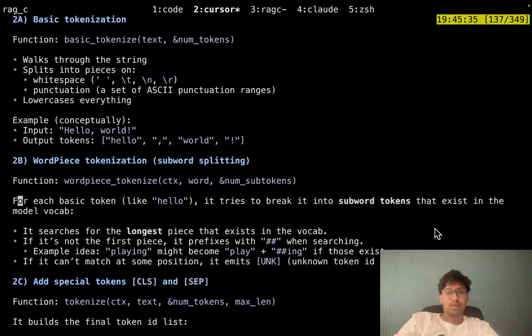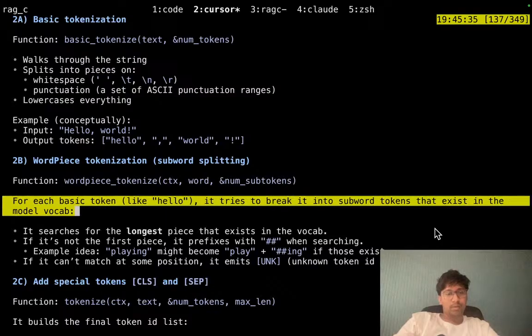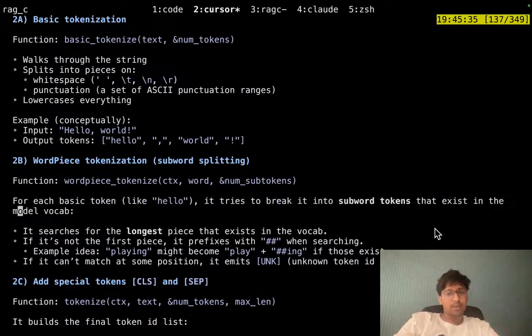Okay, so each basic token is broken down into subword tokens that exist in the model vocabulary. It searches for the longest piece that exists in the vocab. Okay.